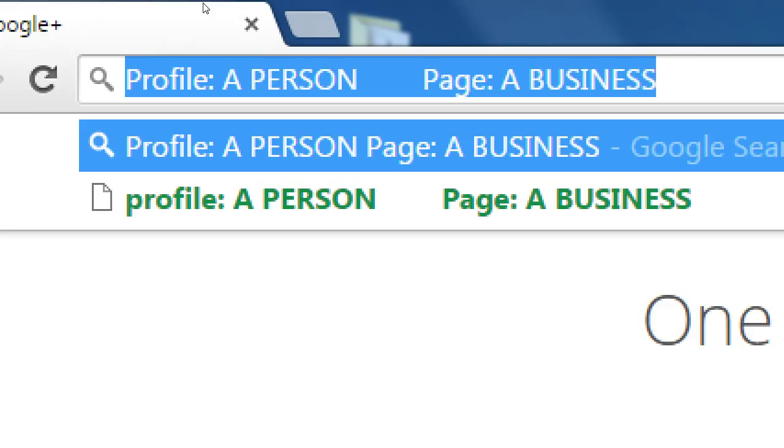This will also apply on Facebook. Profile for personal, page for business. So let's try to remember that terminology. I'll try also. It's hard to sometimes remember because the words are so generic. But page is business, profile is personal.